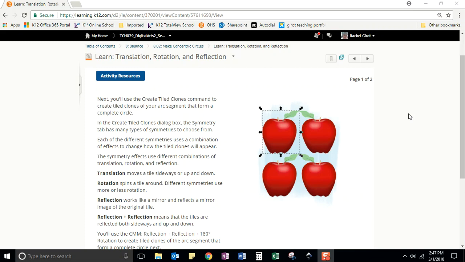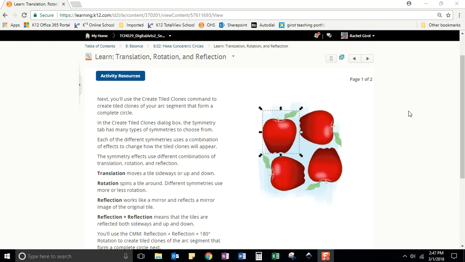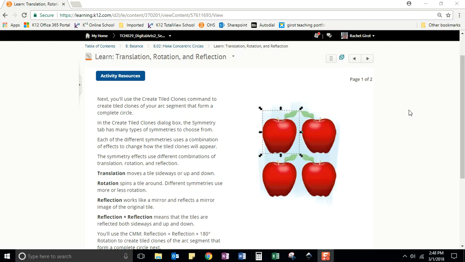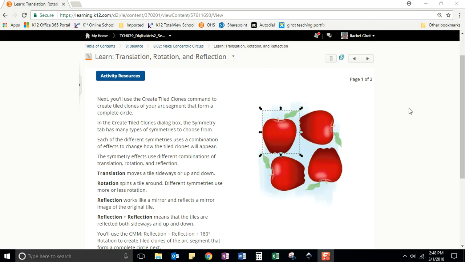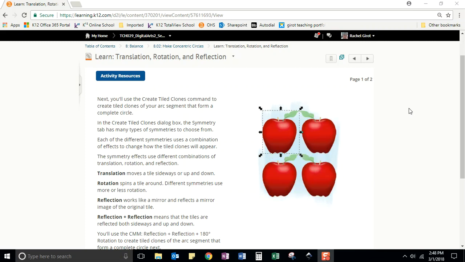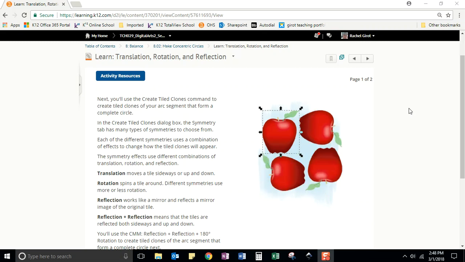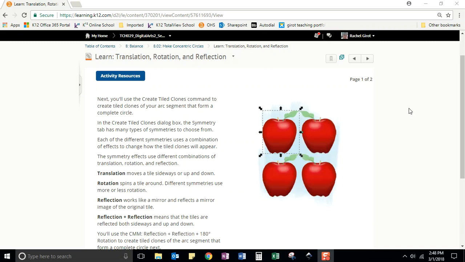The symmetry effects use different combinations of translation, rotation, and reflection. Translation moves a tile sideways or up and down. Rotation spins a tile around. Different symmetries use more or less rotation. Reflection works like a mirror and reflects a mirror image of the original tile. Reflection and reflection means that the tiles are reflected both sideways and up and down.